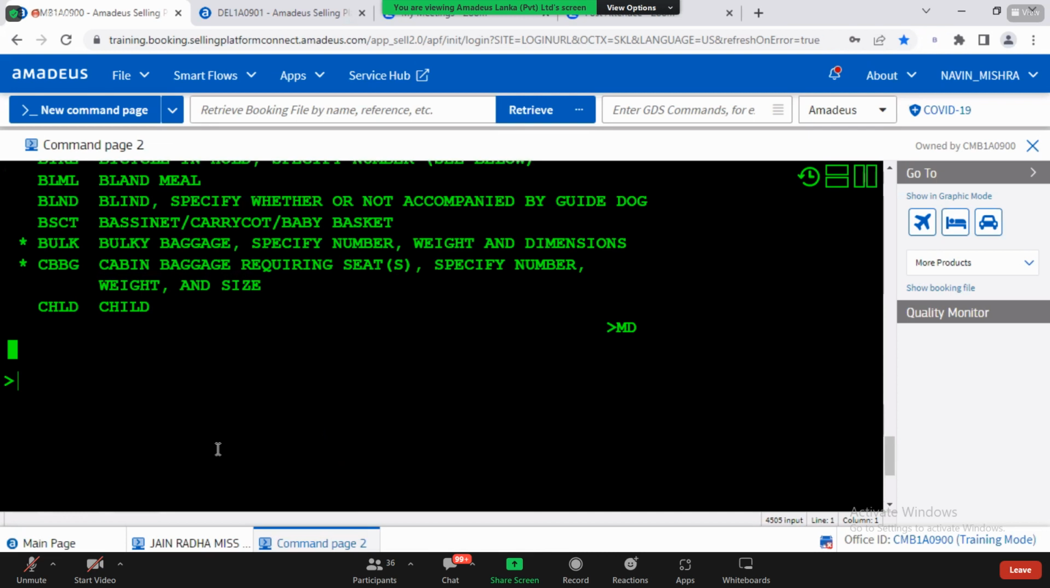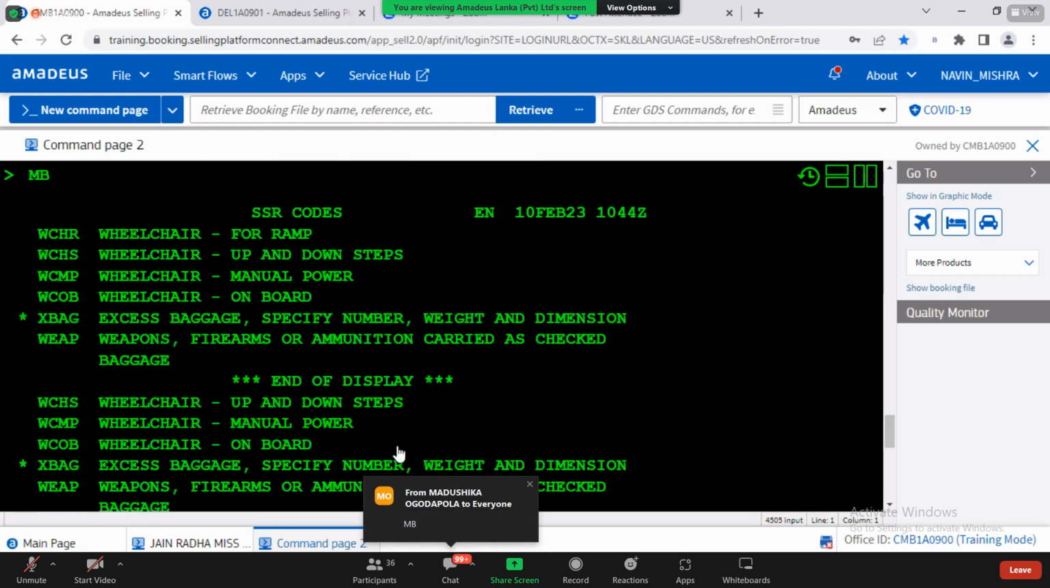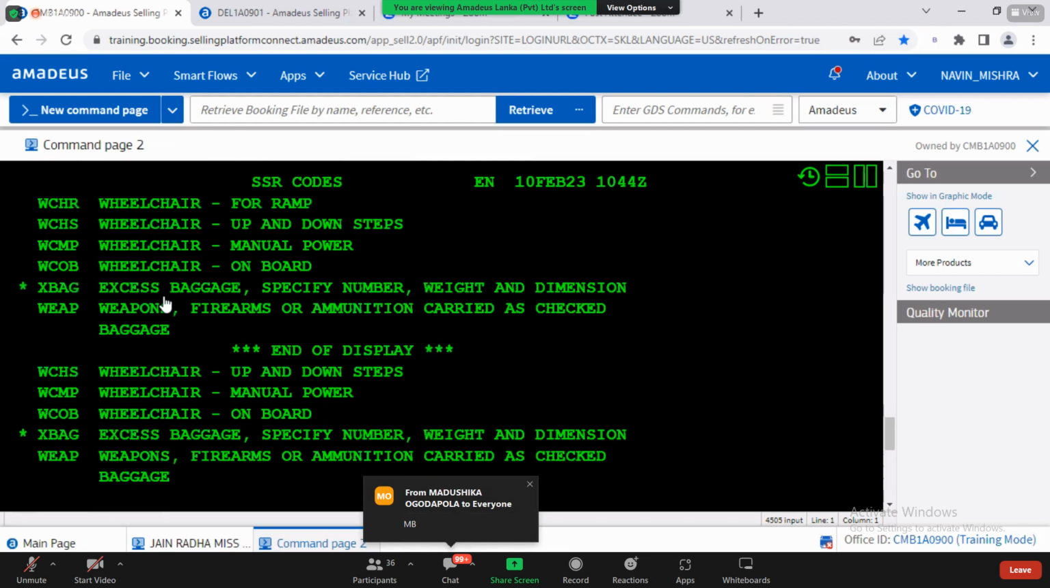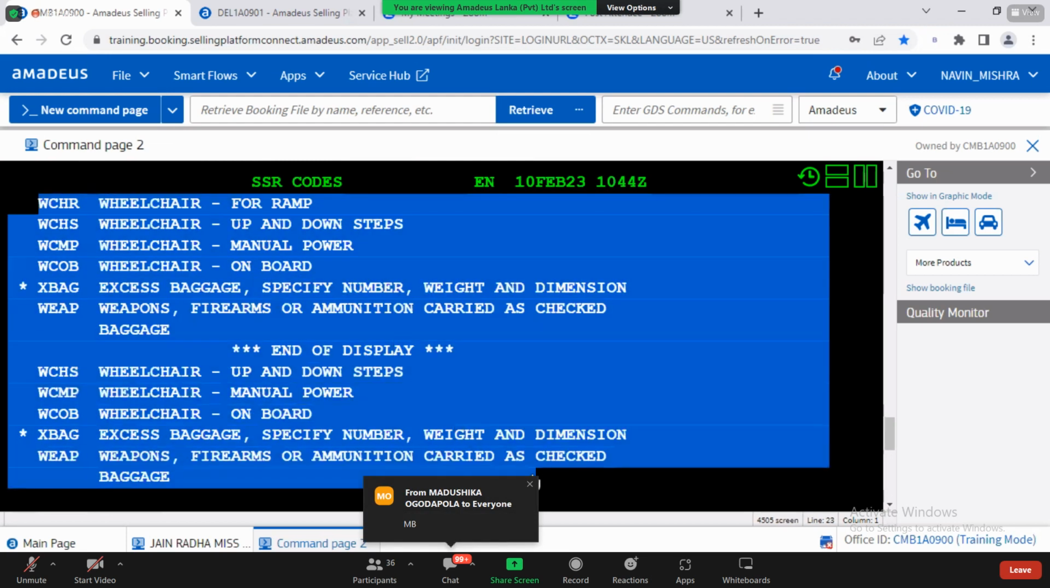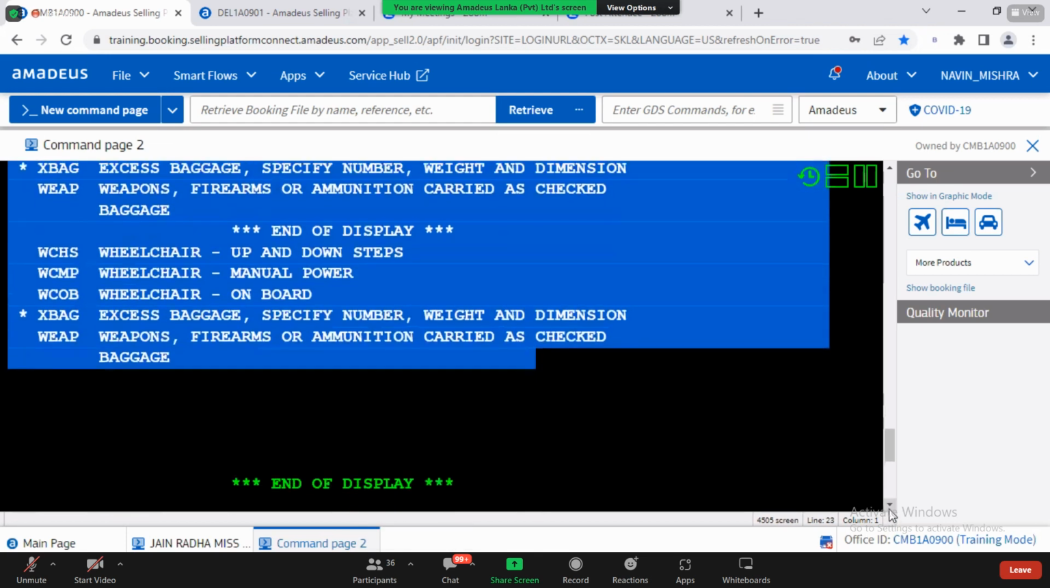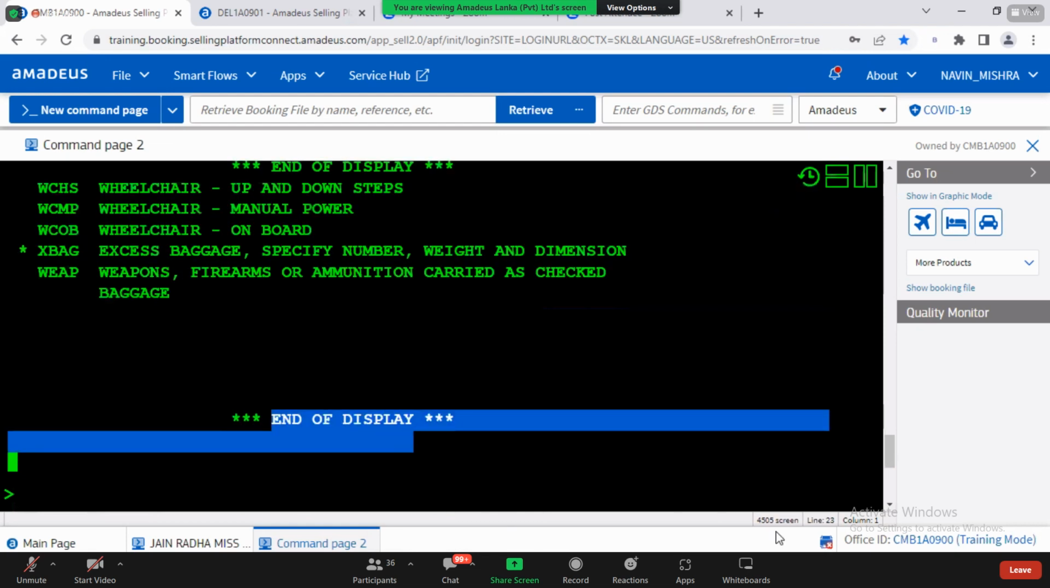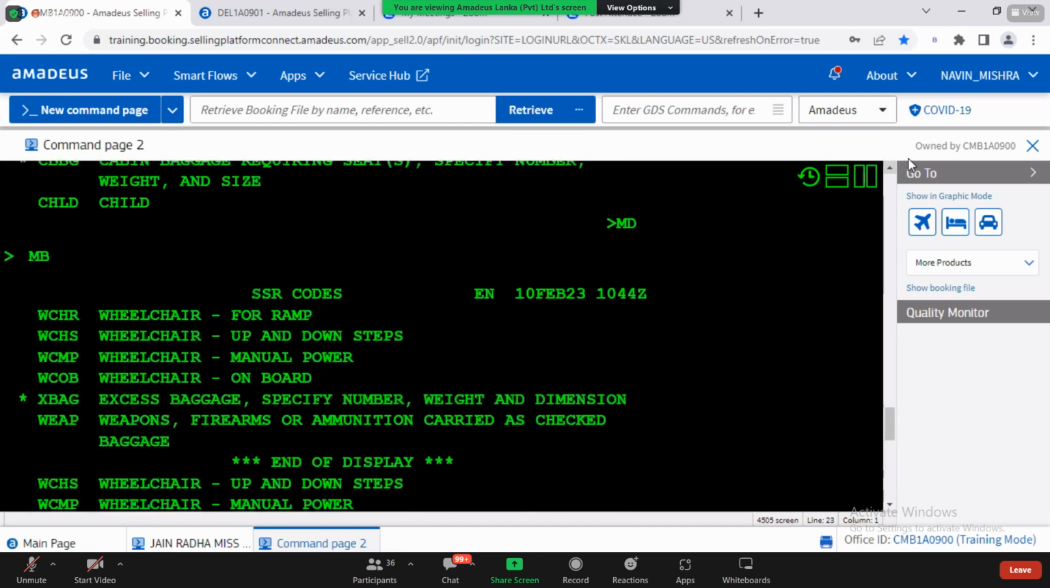So how do I directly go to the last page of this display? Can anyone tell me the scrolling entry command? MB is the last page. Move to the bottom. No, ML. It's MB. Move to the bottom. Enter. Now I moved to the last page of the display. Here, end of the display. All right. So this is the way you can find out the four-letter code.